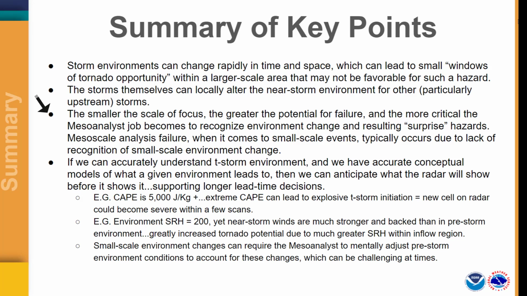Mesoscale analysis failure when it comes to small-scale events typically occurs due to lack of recognition of small-scale environment change. If we can accurately understand thunderstorm environment, and we have accurate conceptual models of what a given environment leads to, then we have a leg up on the radar, and we can anticipate what the radar will show before it shows it, supporting long lead time decisions. Keep in mind that small-scale environment changes may not show up on displays like SPC mesoanalysis or NWP output. It can require the mesoanalyst to mentally adjust pre-storm environment conditions to account for these changes, which can be quite challenging at times.